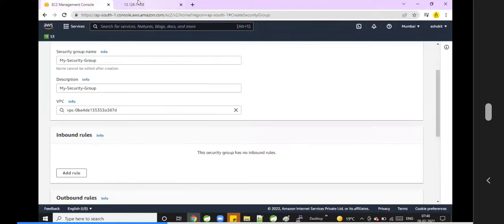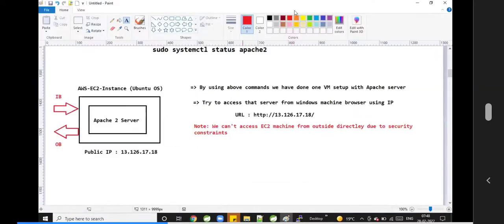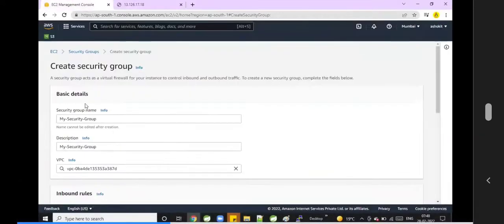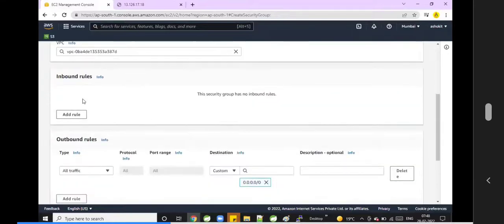Now tell me, if I want to allow an HTTP request to be processed by EC2, do I need to configure an inbound rule or an outbound rule? I want to allow the HTTP request. Inbound rule I need to configure. So I'm going to create one security group with the inbound rule.